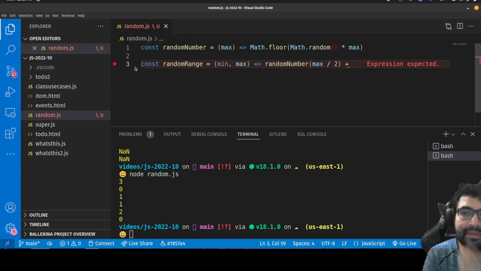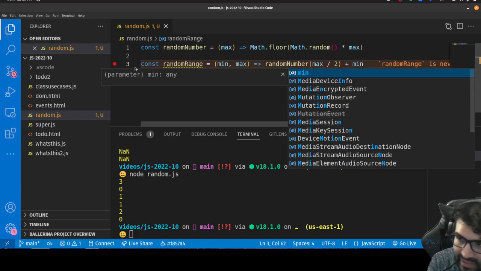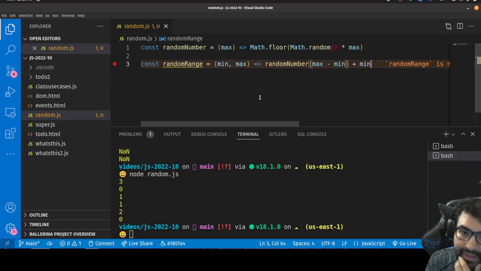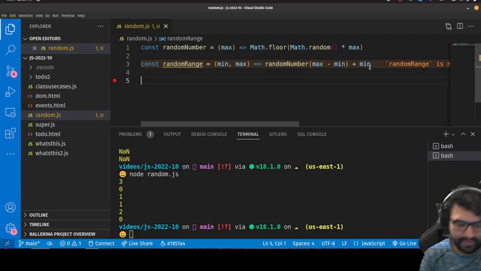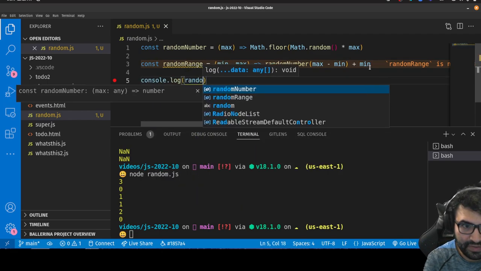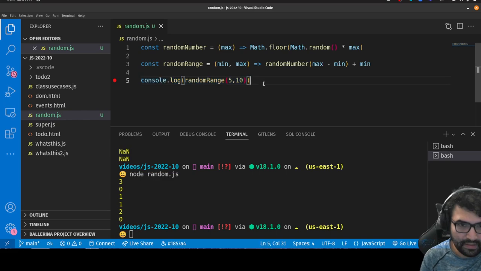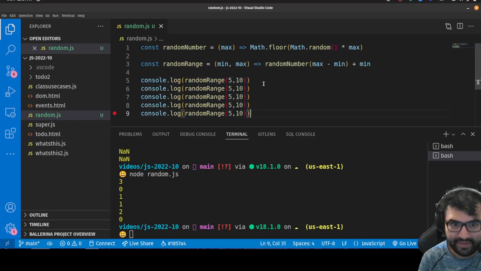Actually, wait, let me think about that for a second. Add your minimum to that, so that way it's always at least that number. So let's say you ended up with 0, you would at least add your minimum to it. So technically we would want to do max minus the minimum as the number range. So that should do it. Let's try that out. Let's say console.log the result of randomRange, between 5 and 10. I should always get numbers between 5 and 10 if I did that right.